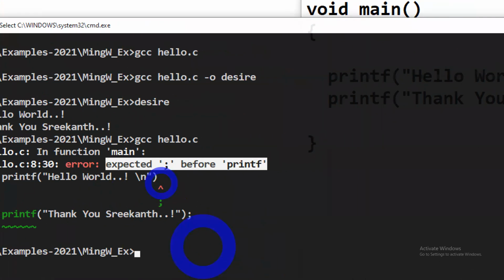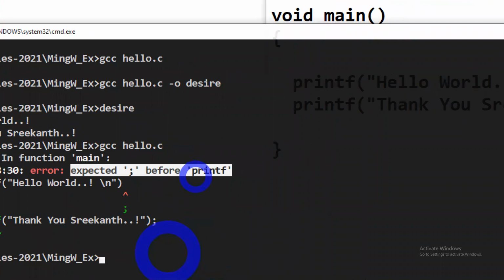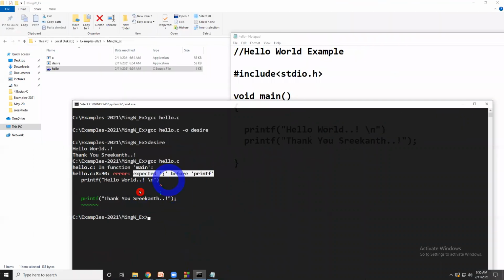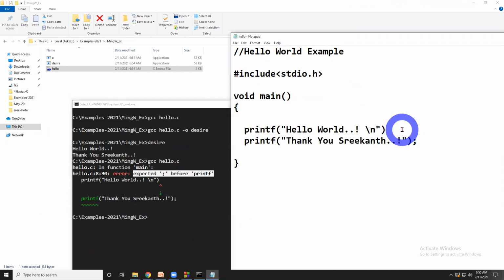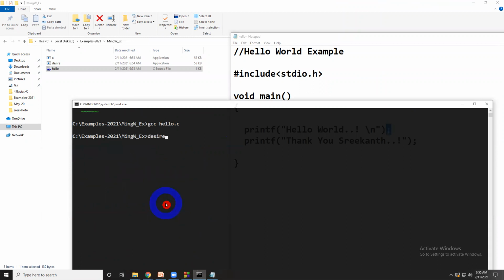Here we are missing the semicolon. Expected semicolon before which function? The printf function. Unless we clear this error, we cannot execute that application. I'm going to write the missed semicolon in the printf. Save this application, recompile this application, and rerun the application.